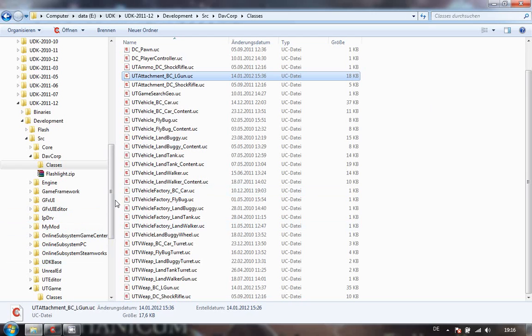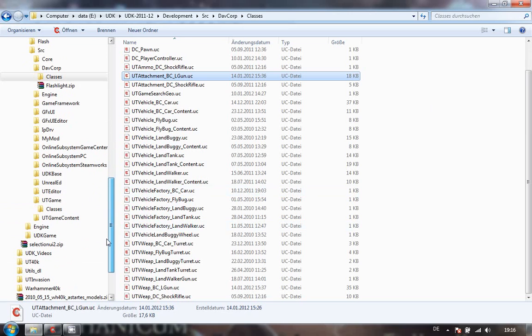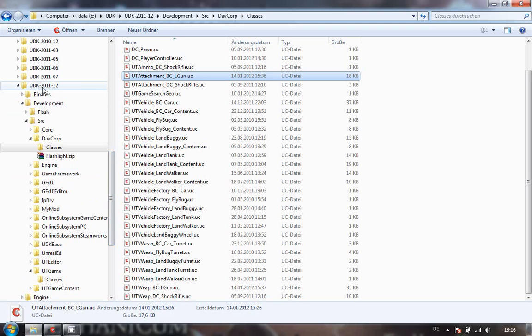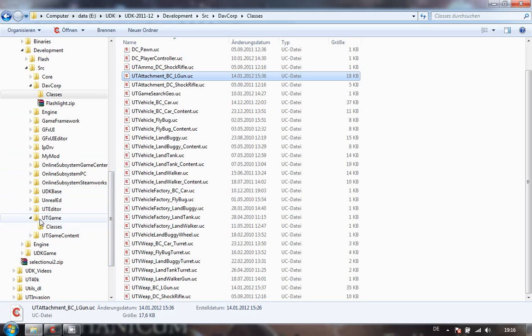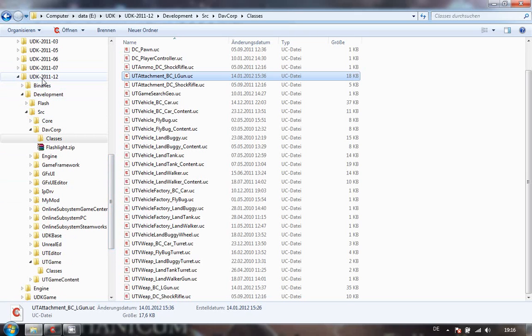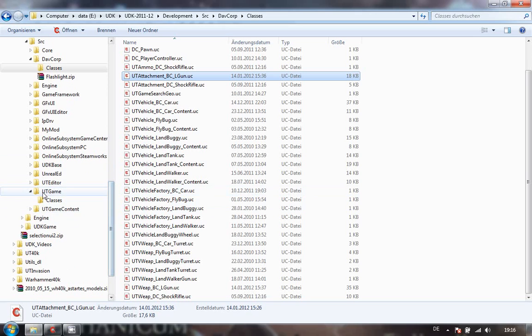First thing we're going to do is go into the UT game class. As you can see here, I'm on the UDK 2011 December build. You go into the development folder, then into the SRC source, and then you go into the UT game classes.